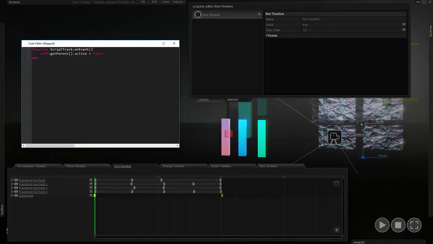The other thing to just understand is that this script lives on this track, and the track has a parent, which is the timeline. So the timeline has children called tracks. So basically the function here, self get parent, says self, which is the script track, get parent, which is the timeline, and then the timeline has this active property, dot active, which we're setting to false.